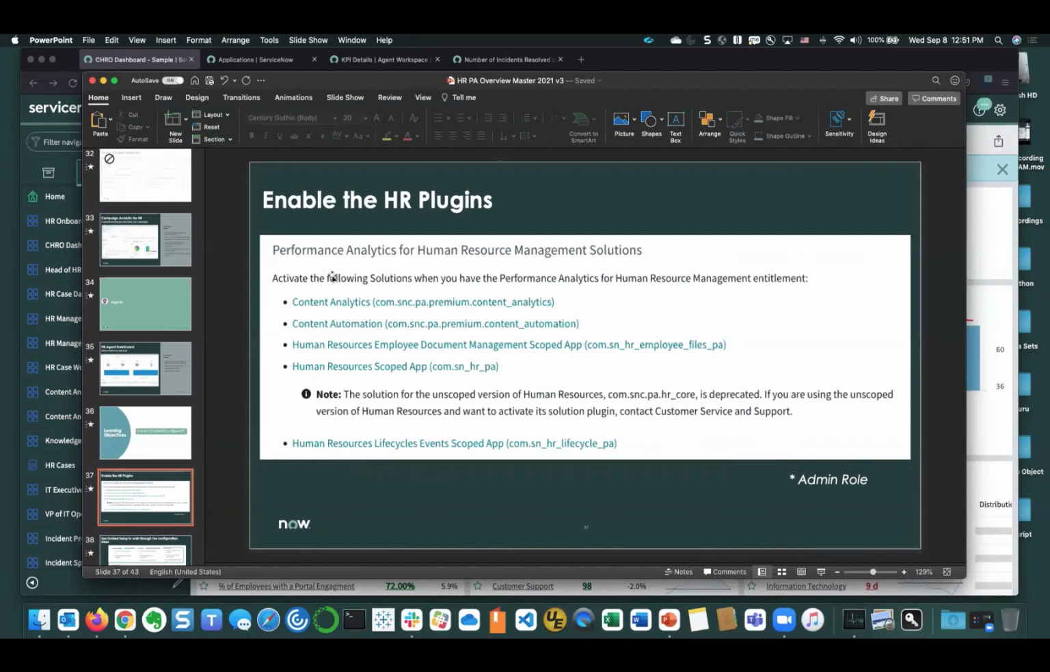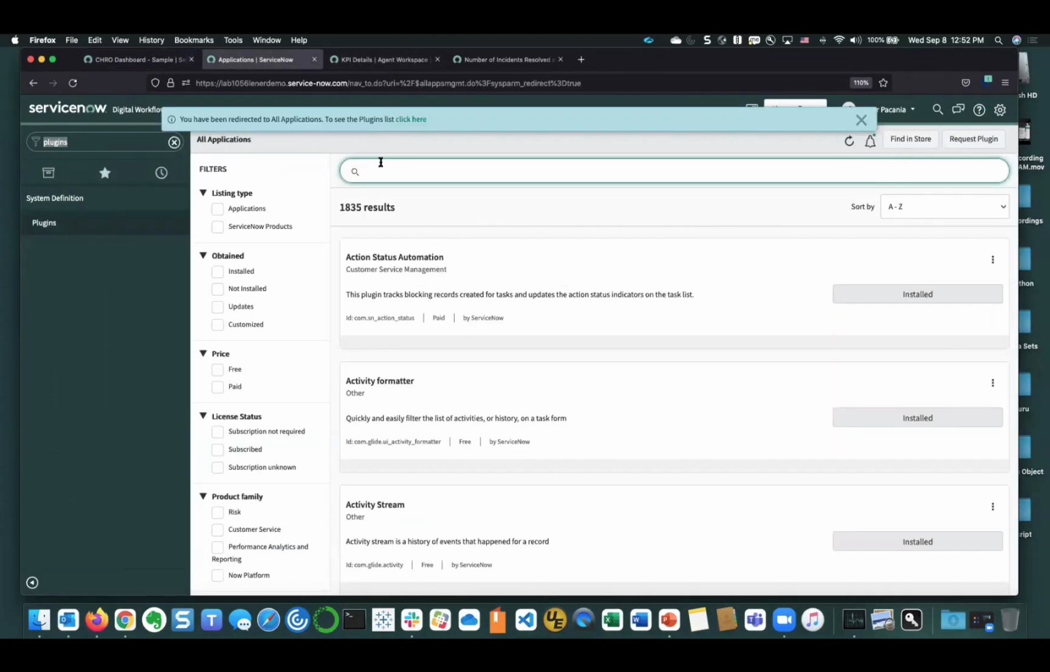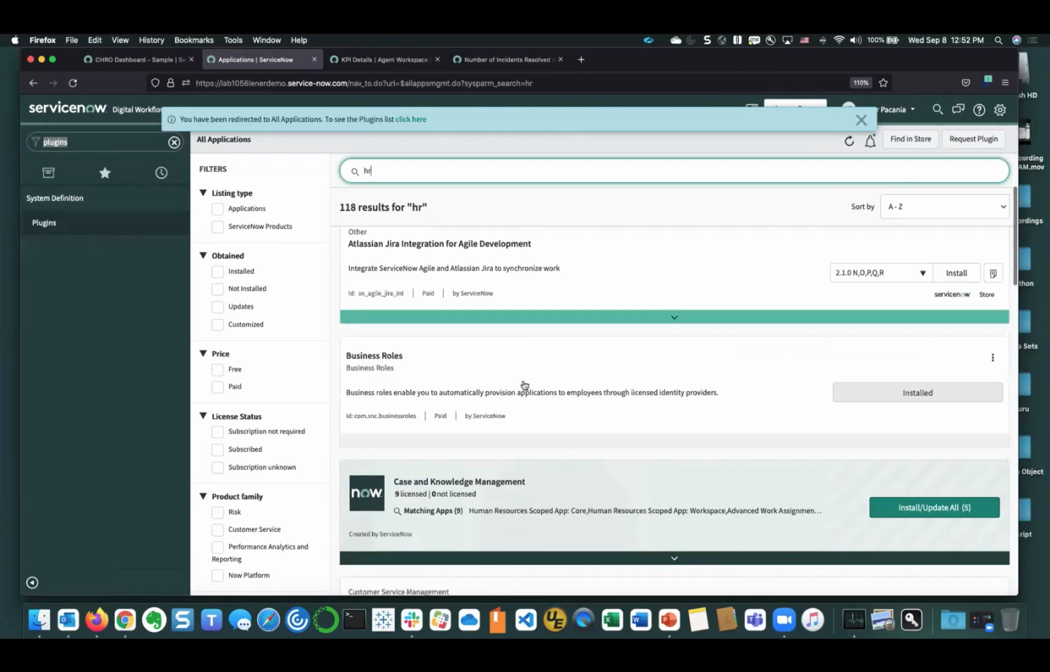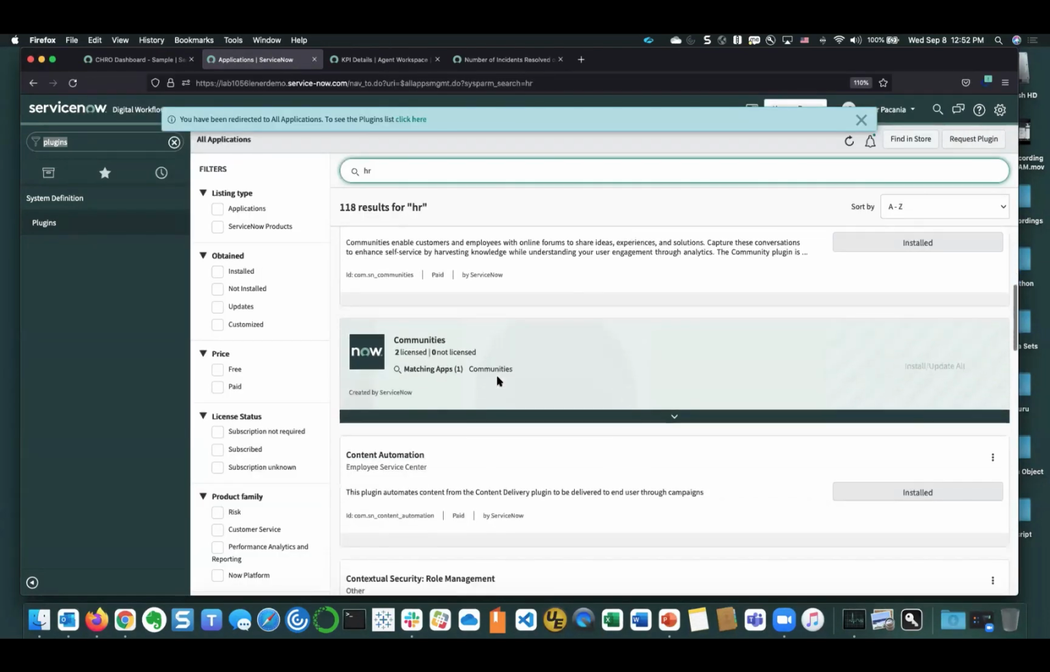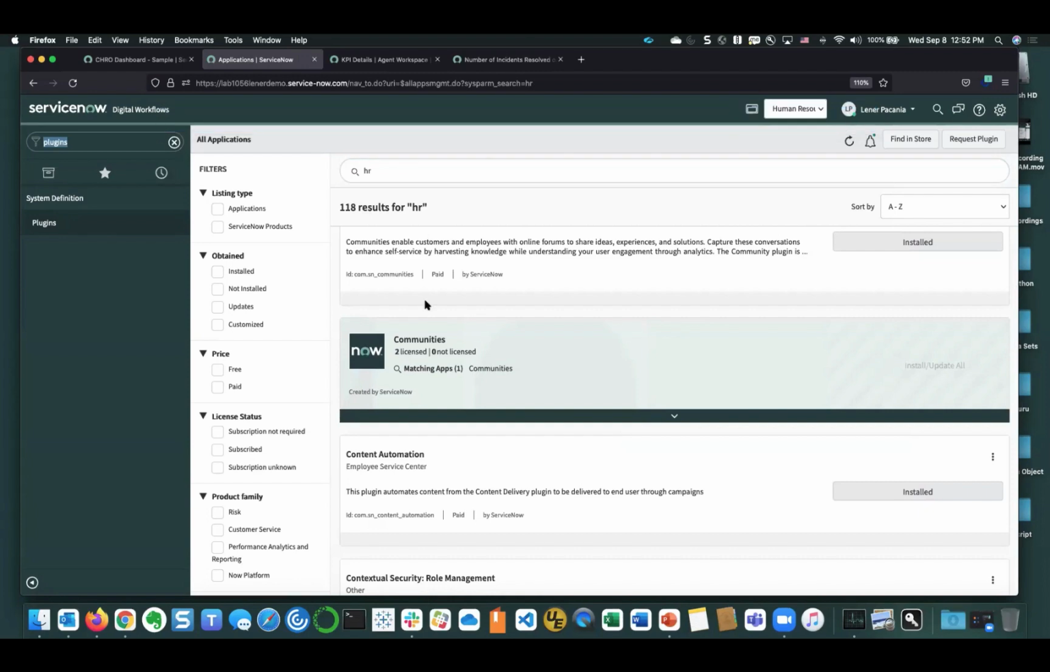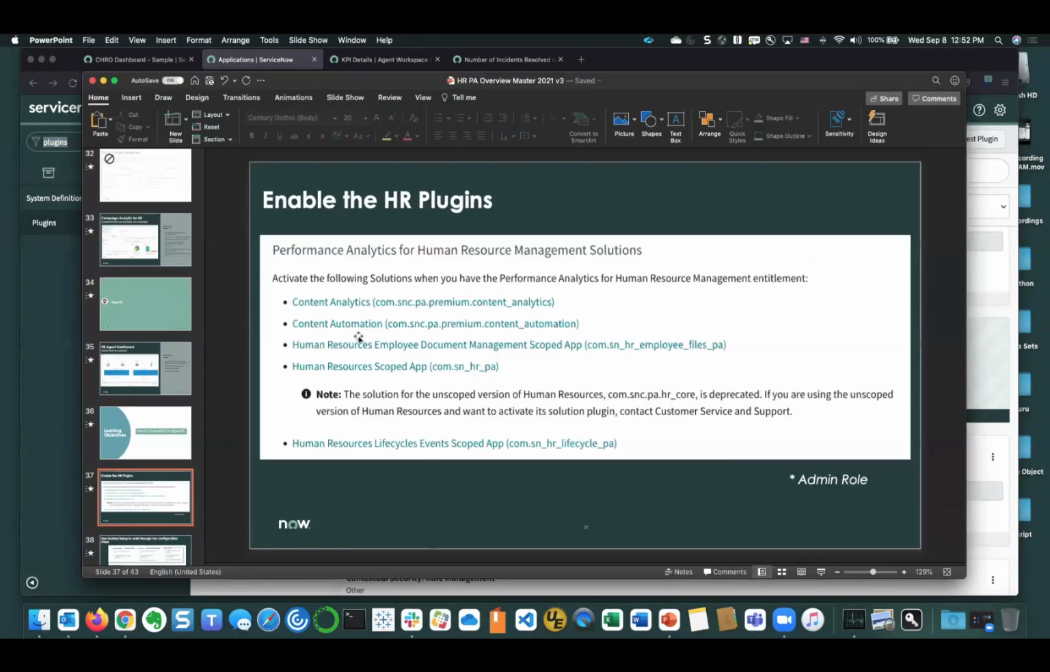So if you go into our documentation, you'll see the content analytics, all the HR kind of plugins that you need, and you can click into those, and you'll see the documentation itself. But if you go into just your plugin list and type in, I think it's HR, you can probably easily find them as well. They're typically tagged like HR, HRPA, so you can just do that as well. So Dima, hopefully, if you can't find it in the documentation, let us know.